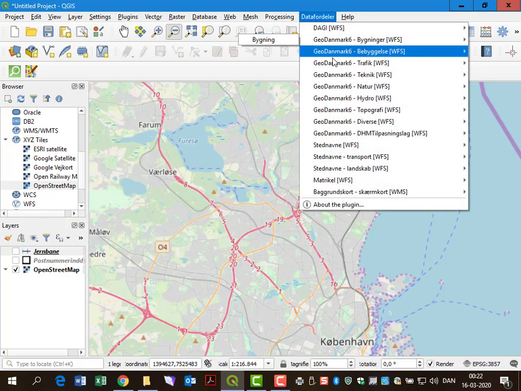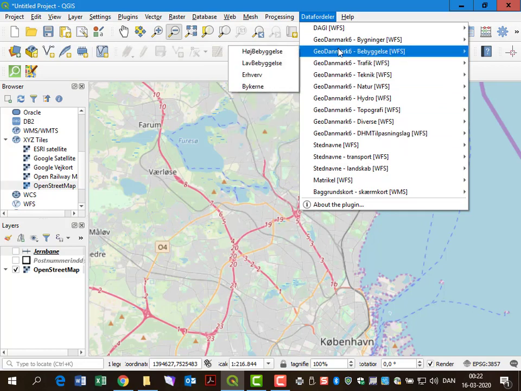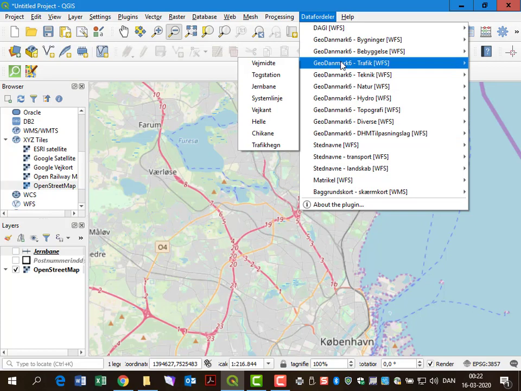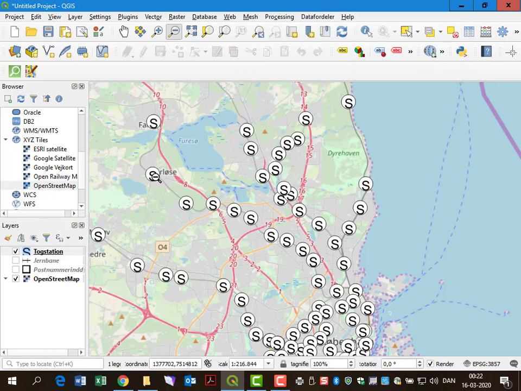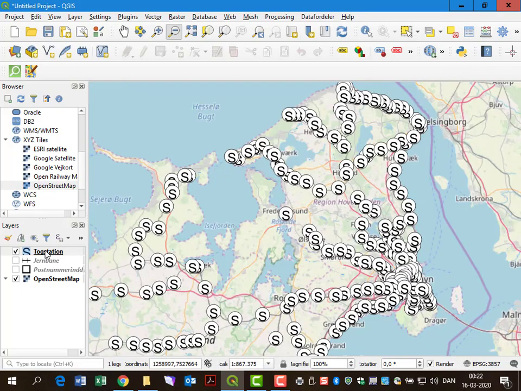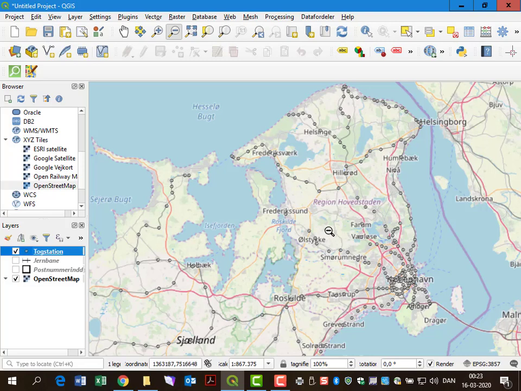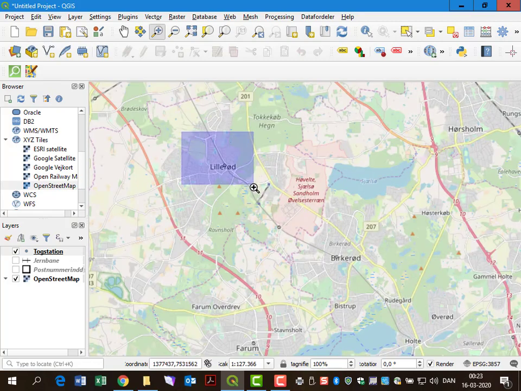Another example, there's lots of things in here. But how about the railway stations? Let's see, how about this one? And so there are the railway stations. The symbol's a little bit on the big side. Let's see if we can adjust that a little bit. Oh, here we go. Let's see if we can make that smaller. It's a little bit too much, kind of overpowering everything. That's better. Much better.